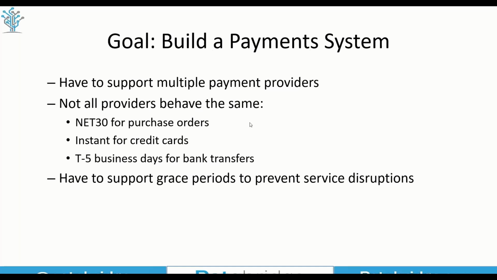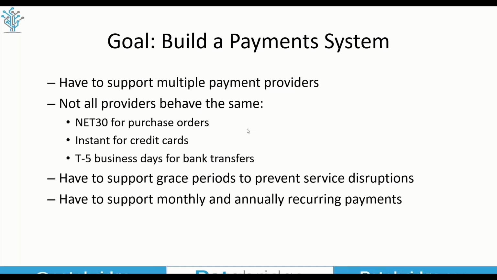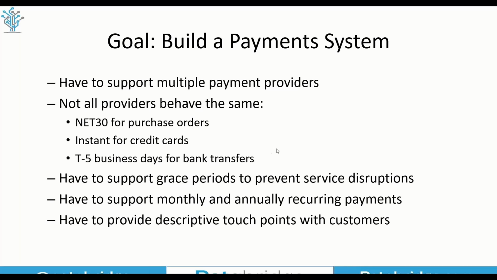That's just a good business practice. We have to be able to support monthly and annually recurring payments. We can also support one-time payments too. That's actually a lot easier than supporting recurring ones. We have to provide descriptive touch points with customers.